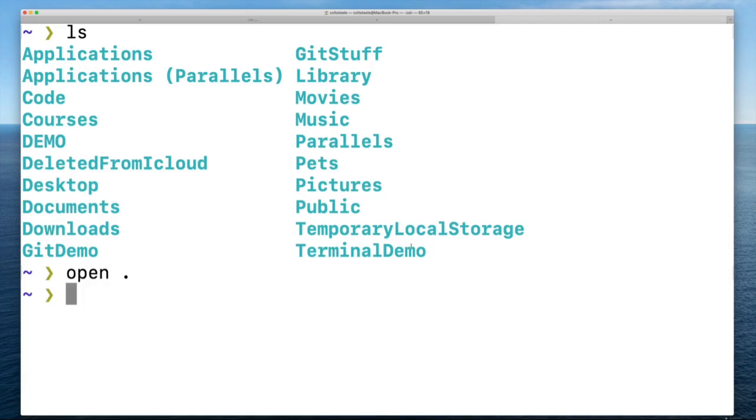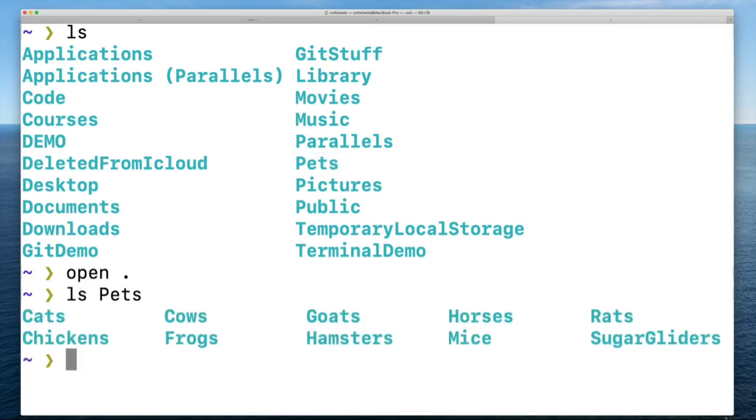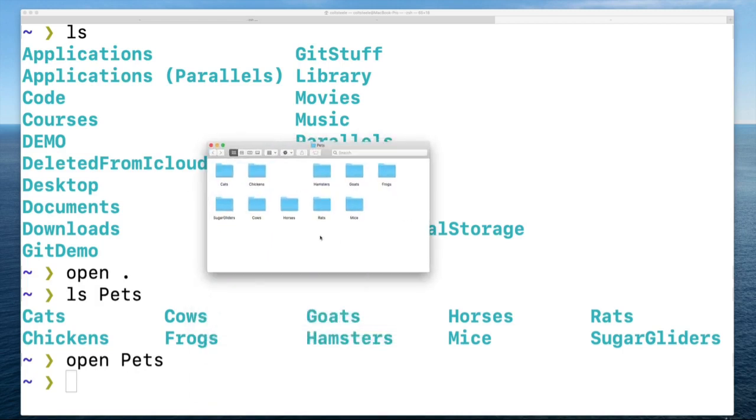But I can also use ls on a folder. So I could say, what's inside this pets folder? And all I need to do is reference the path. So the name, in this case, is pets, so ls pets. And that's what's inside that pets folder. And I can actually open that folder too if I just do open pets. And it opened on my other screen. Let me drag this up. There we are. You can see those contents, cats, chickens, hamsters, and so on.